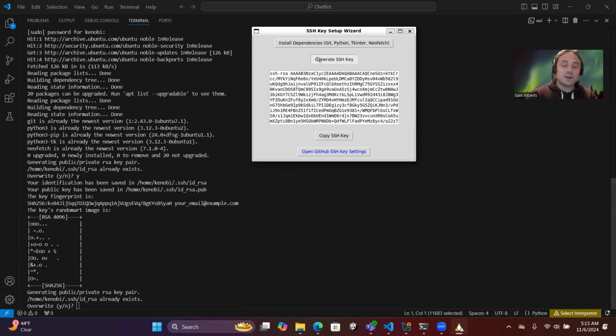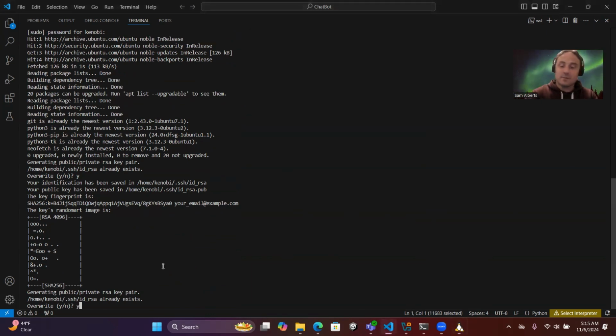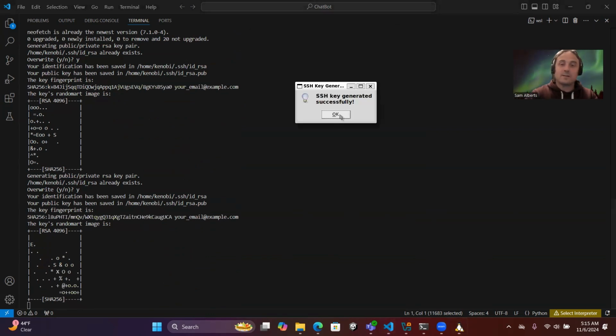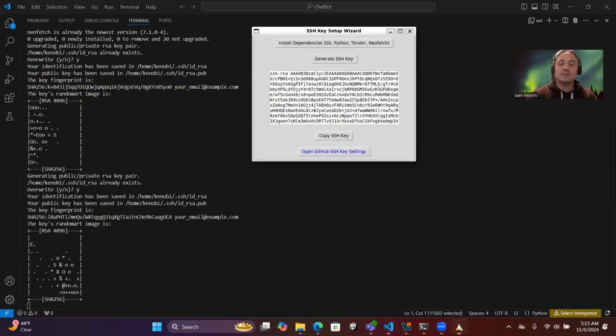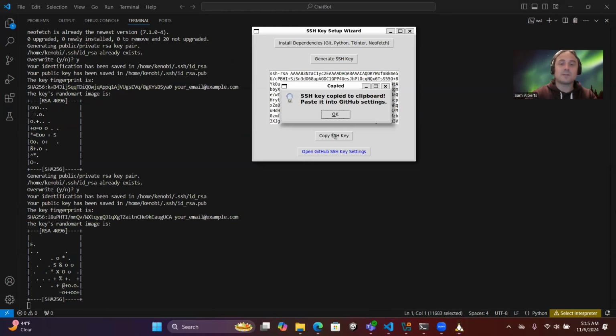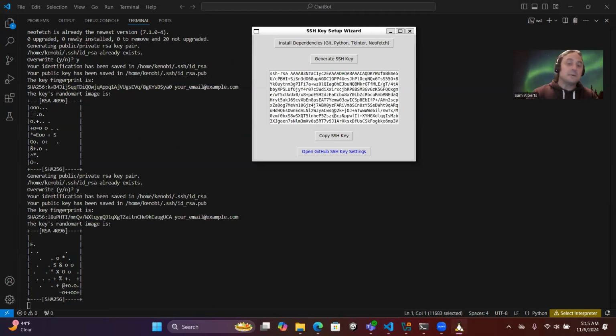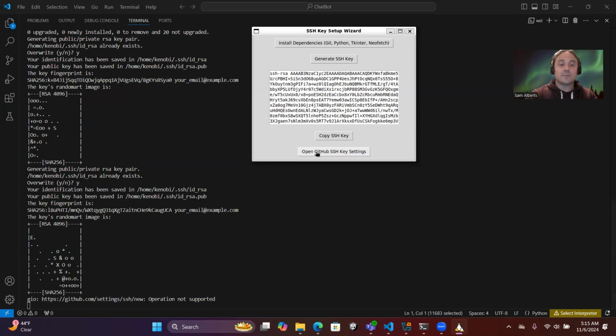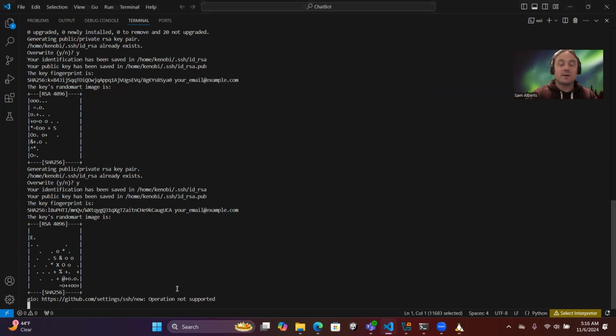So we can generate as many of these as we want. Yeah, sure, let's do it again. Okay, it was generated again successfully. Copy the SSH key. Cool. So this is the web link to the settings. I'm going to see if it works. Operation is not supported.